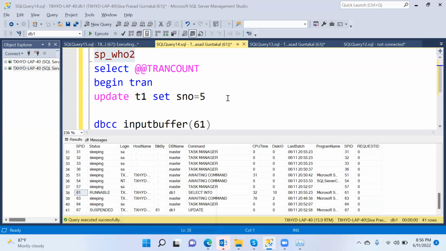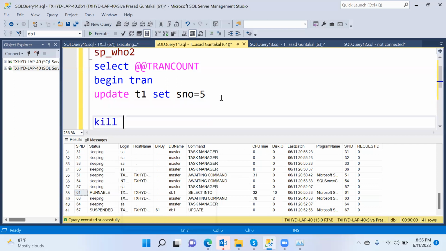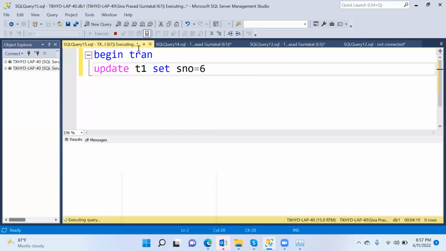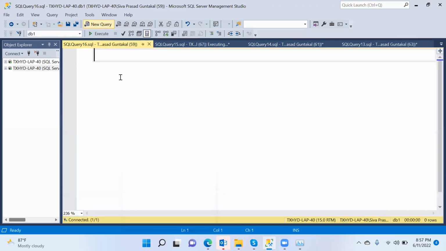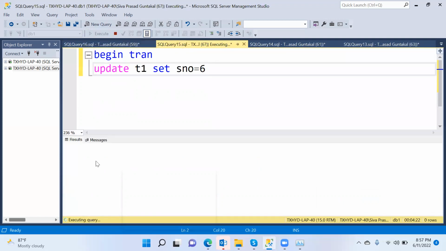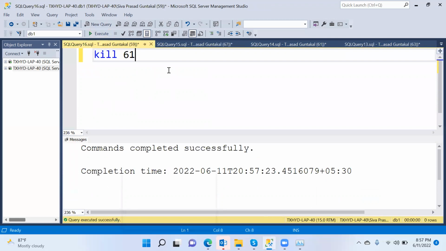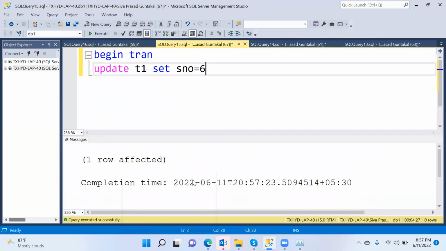If they ask us to kill, then we can kill. There is a simple command we can use, KILL. If I use kill 61, it will automatically roll back. Okay, 61 is my own process. I can't kill my own process. So go to some other session and you can kill it. Kill 61. Once I kill it, this should be executed successfully. If you see, I am executing. Once it is done, this is completed.